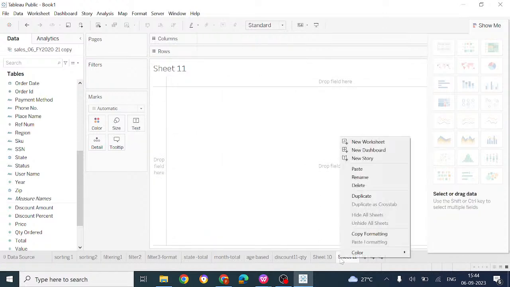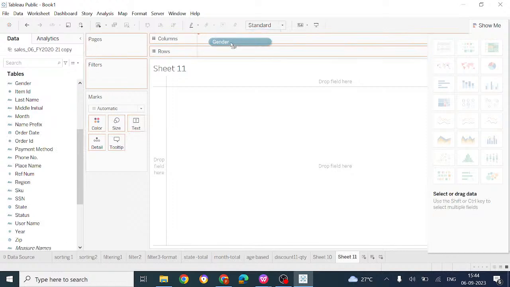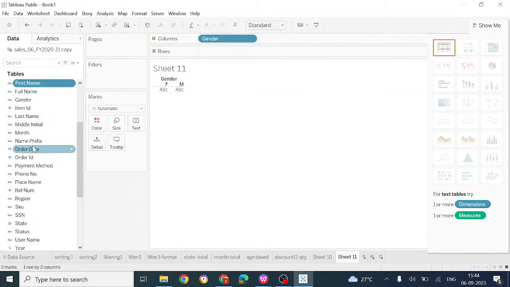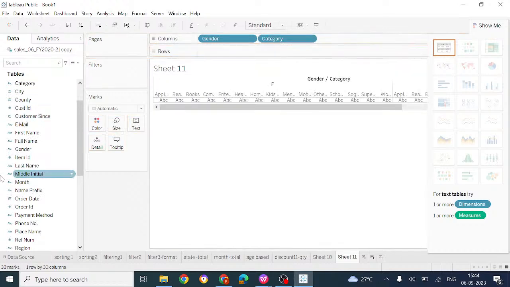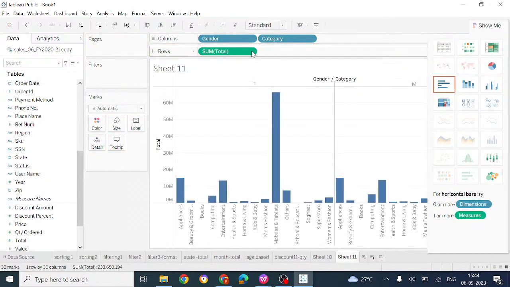Now I want to go with the last combination, which is gender along with category along with the total. So now I want to take based on the gender. Okay, and based on the category, I need to take the total combination. For this I want to go with different options, so I want to take different combinations here.